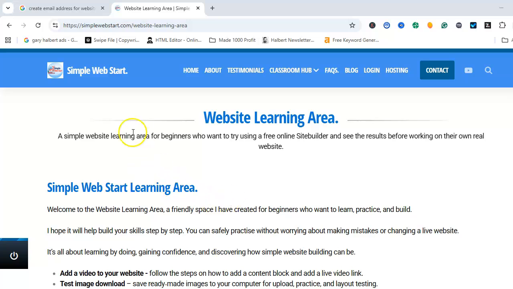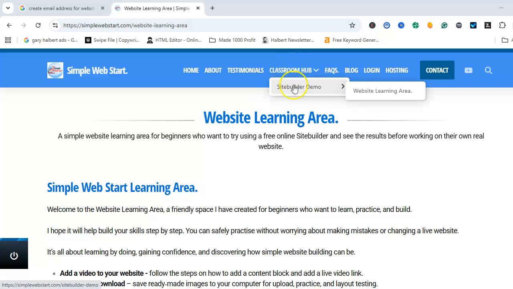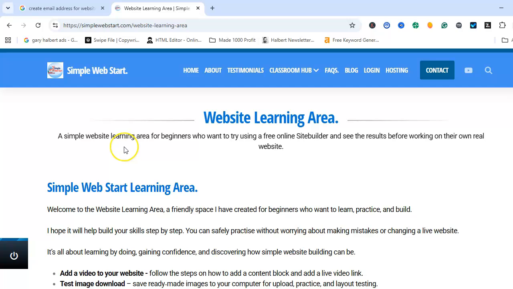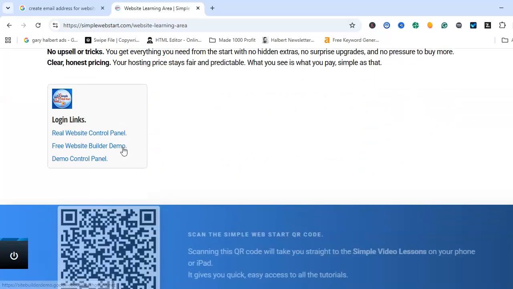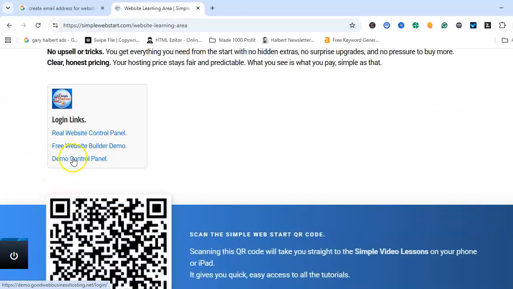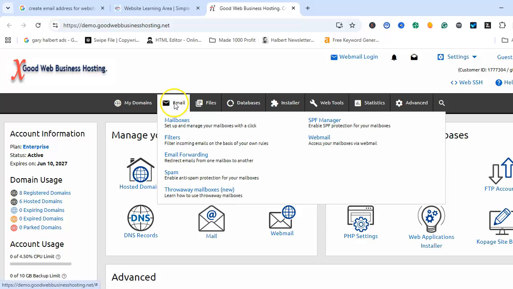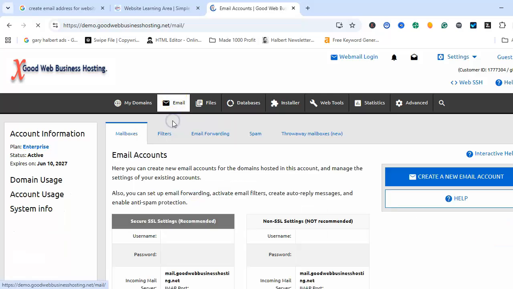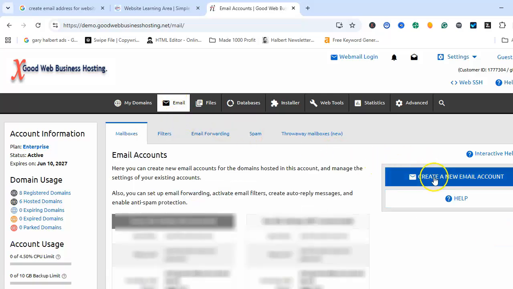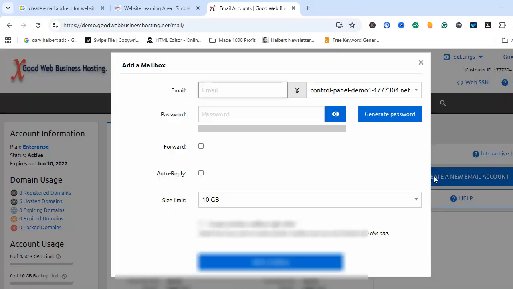When you arrive at the Simple Web Start, go to Classroom, Site Builder Demo, Website Learning Area. What we're going to use in this example is the Demo Control Panel, so click there. This will then load you into the Control Panel. From there you want to go to Emails, Mailboxes, and then create a new email account.